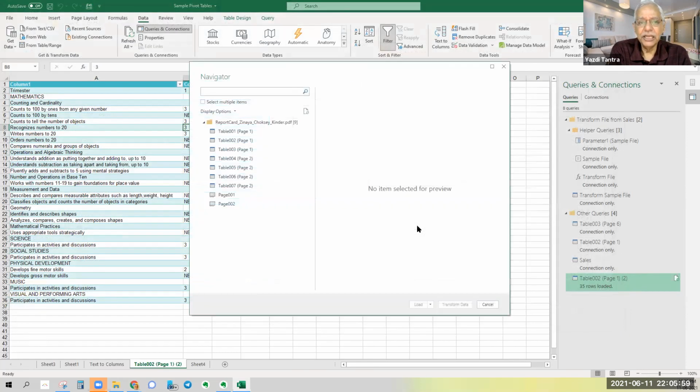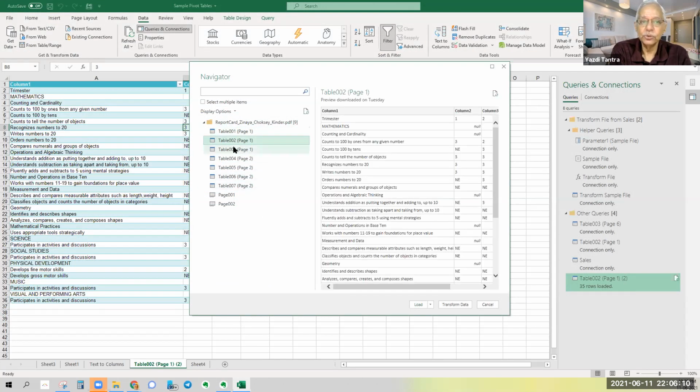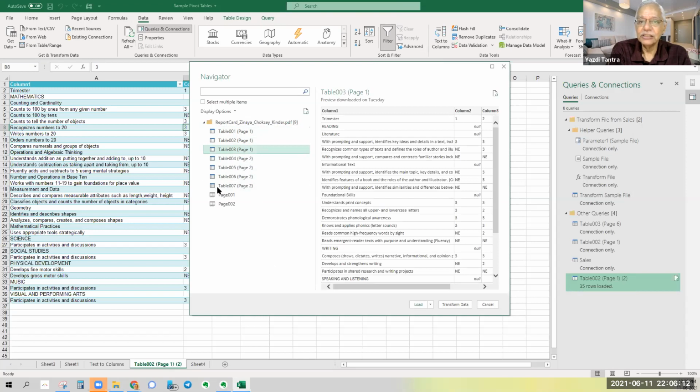There are many options here, but I am just showing you the basics so you know what you want to do. So for example, there is one table which doesn't have the scores, there's another table which has the scores, there's a third table which has some scores. I just say load.